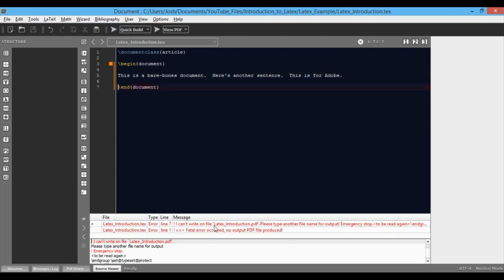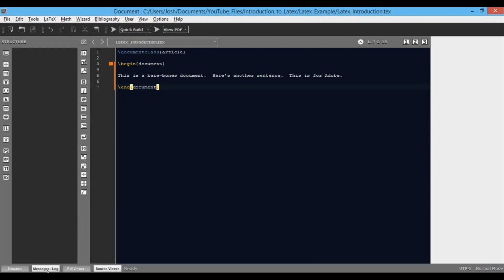And you can see we get this error and it says I can't write on the PDF file. This is the reason why I don't like to use Adobe, because I'd have to close it and open it up every time. So anyway, this is why I use Sumatra PDF. You can also close this log down here by clicking on Messages Log. It'll toggle that.